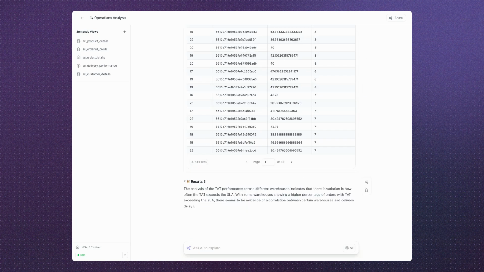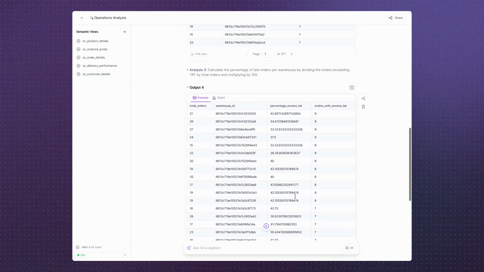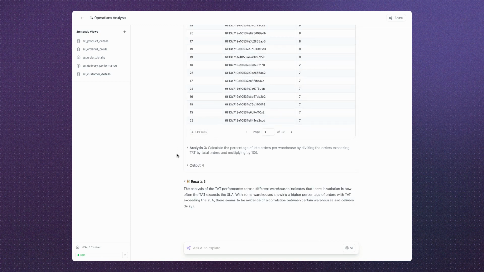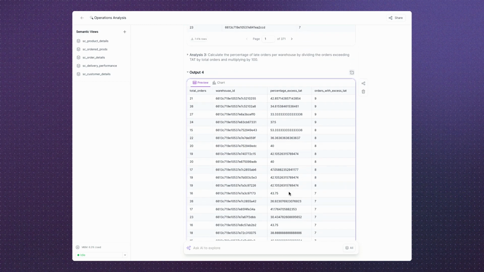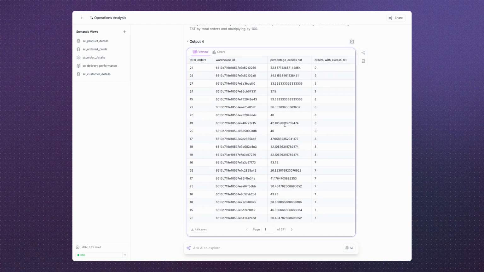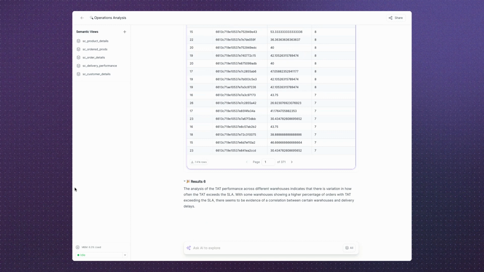And finally, it gives the result where it says the analysis of the TAT performance across different warehouses indicates that there is a variation in how the TAT exceeds the SLA. With some warehouses showing a higher percentage of orders with TAT exceeding the SLA, there seems to be evidence of correlation between certain warehouses and delivery delays. So one hunch which I had as a stakeholder is that maybe different warehouses are impacting it. It proves to be right because there are certain warehouses where the TAT exceeding the SLA is comparatively extremely higher. So here the entire analysis is done for me.